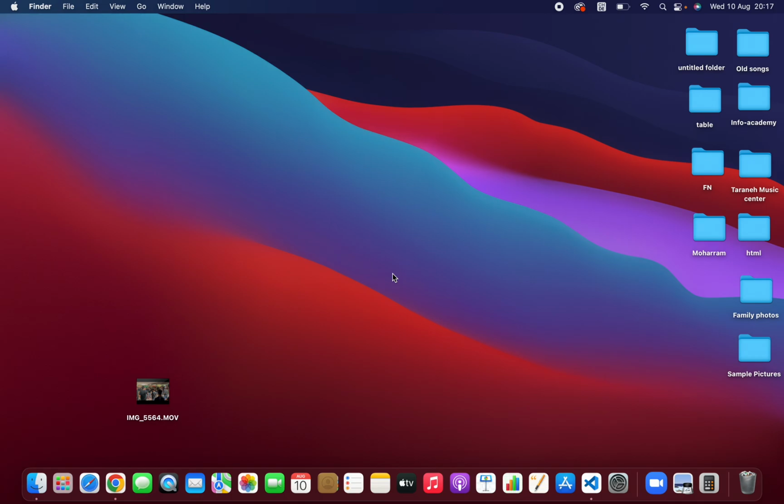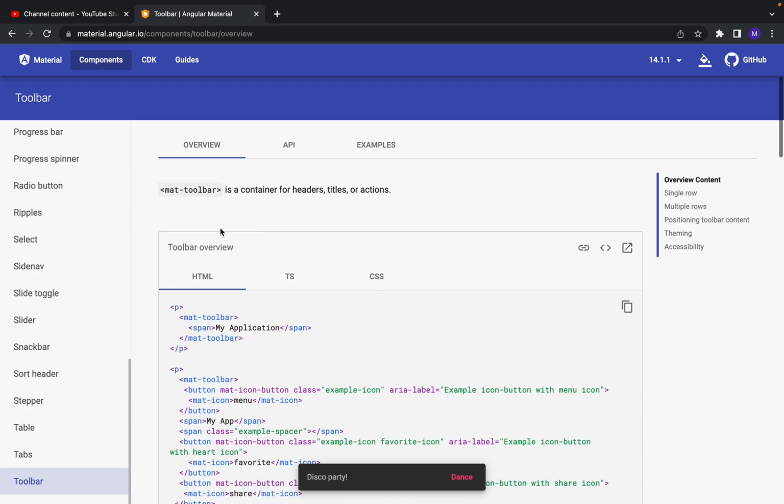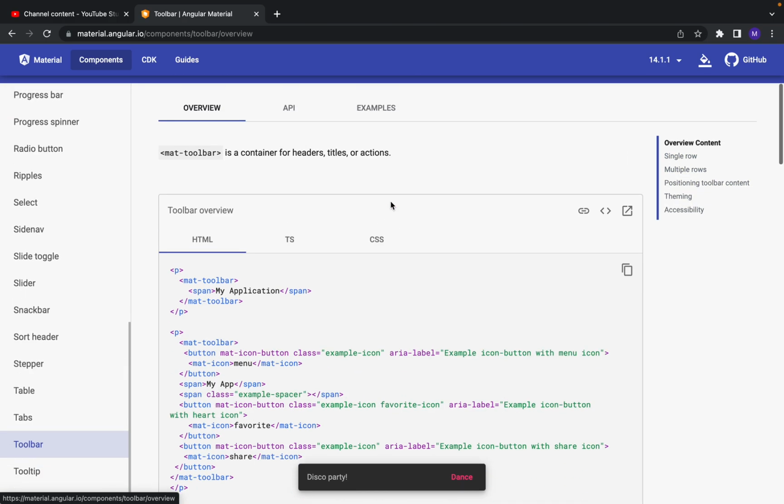In this tutorial I will show you how to use Toolbar in your Angular project. Are you ready? So let's get started.